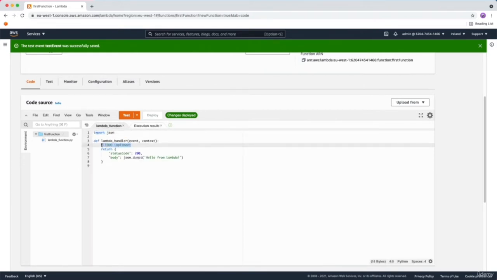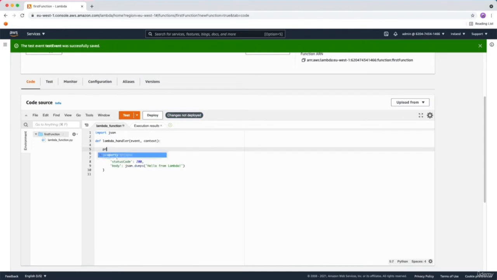Let's do a print, "so far so good." When we modify the function, we need to deploy our changes. As you can see, the console is telling us that the changes are not deployed, so click on deploy. When we test our function again, we should see the "so far so good" output in the console logs.